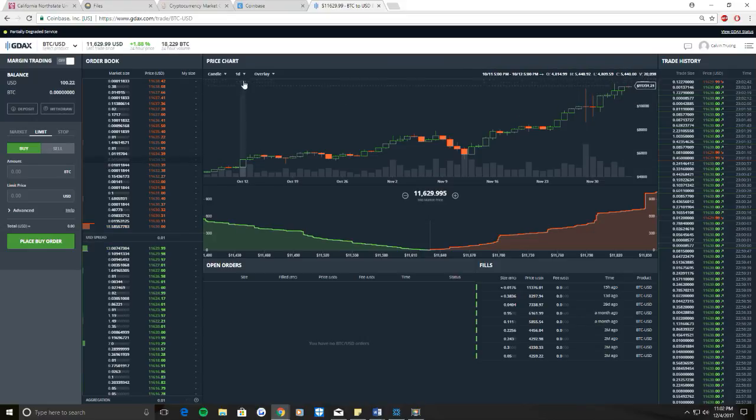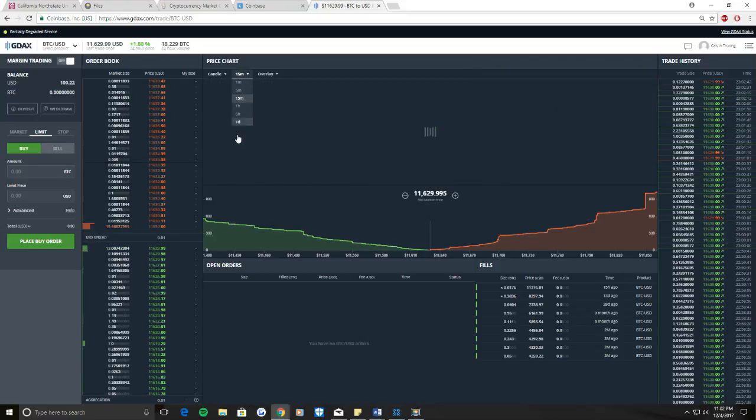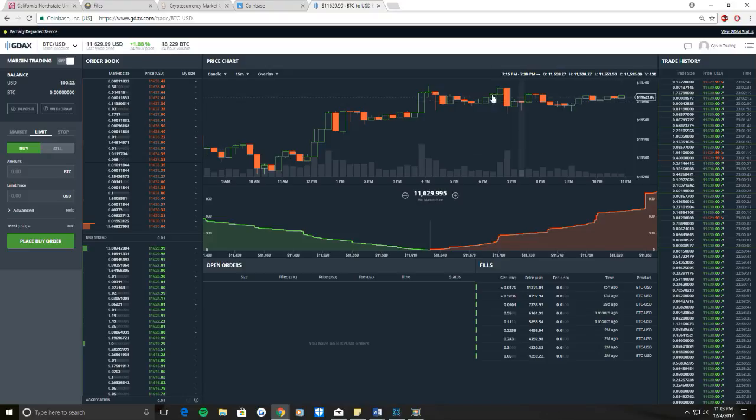Okay, so people use these charts here as strategies to see if they think it may go down, it may go up, just to see what the market's doing. Okay, so this is just what it's doing here.